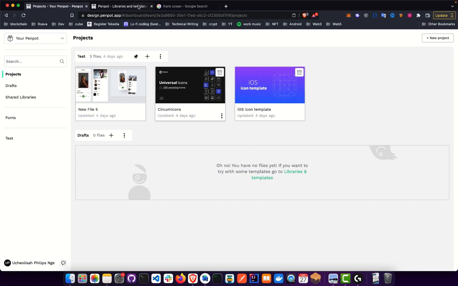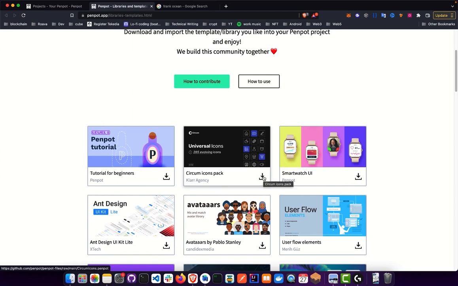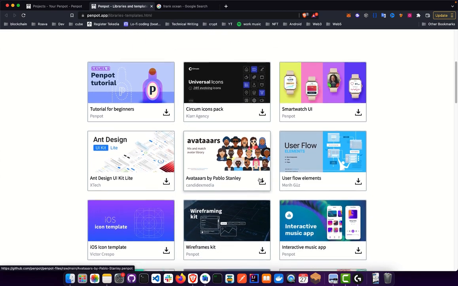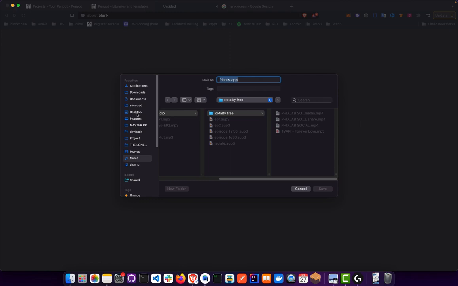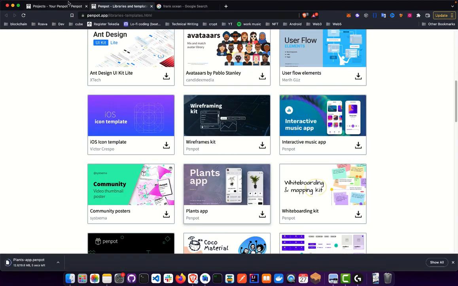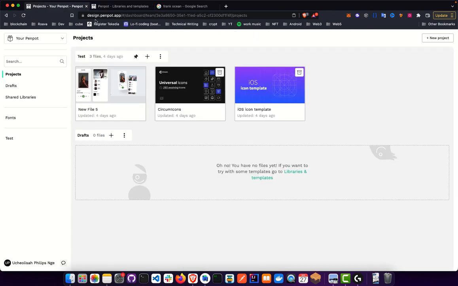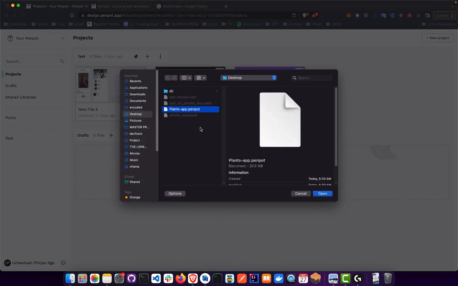But to give you an example, let me just download one. Probably it's going to tell me that I already have that, but let me download a different one now. Let's see, I want to download this plant. If I download the plant, I'm going to probably do it on the desktop. As it's downloading, I'm going to go back to my project. Import. I'm going to go to desktop and import plant app.penpot.